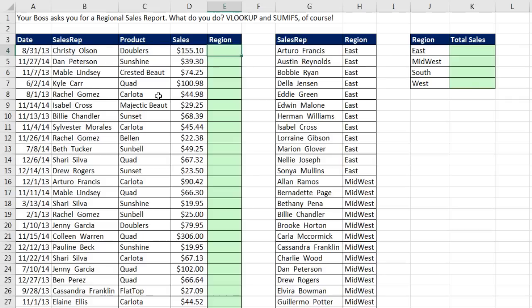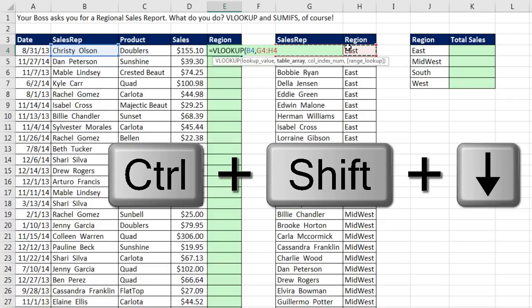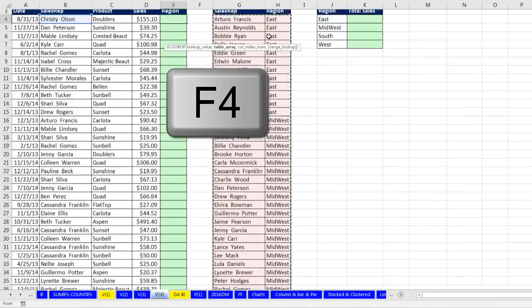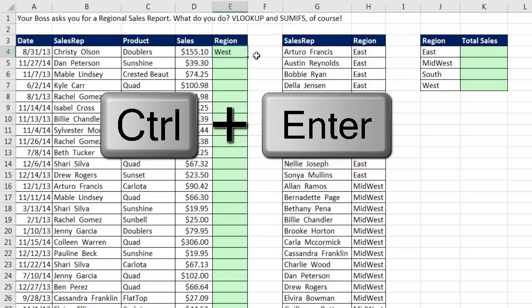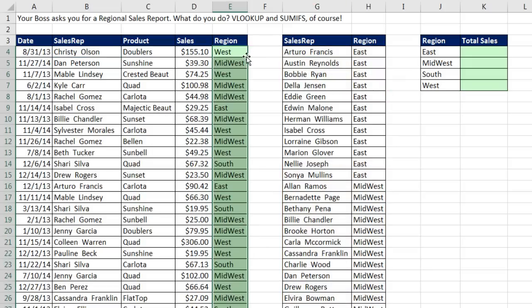Here's our sales rep column. In the cell E4, equals VLOOKUP, I'm going to left arrow over to get my relative cell reference for sales rep, comma. Now I'm going to highlight the first 2 cells, use Control Shift down arrow, F4 to lock it, comma. Column index number 2 has our region, so I put a 2, comma. We're doing exact match, so I'm putting a 0, close parentheses, Control Enter. Double click and send it down.